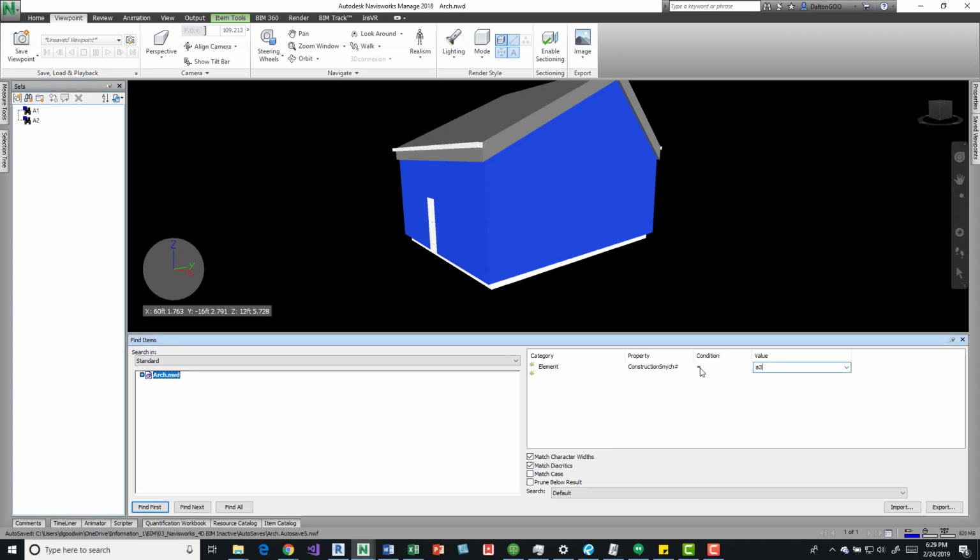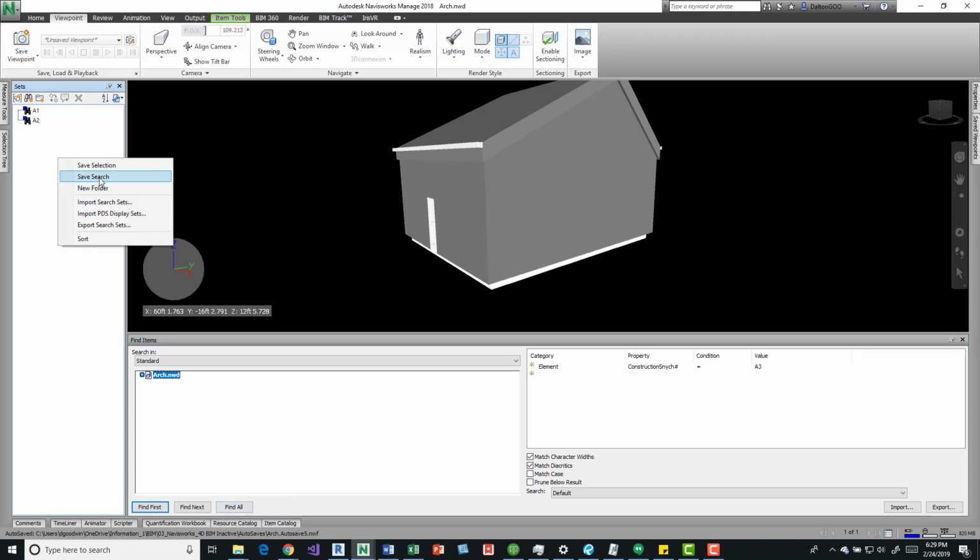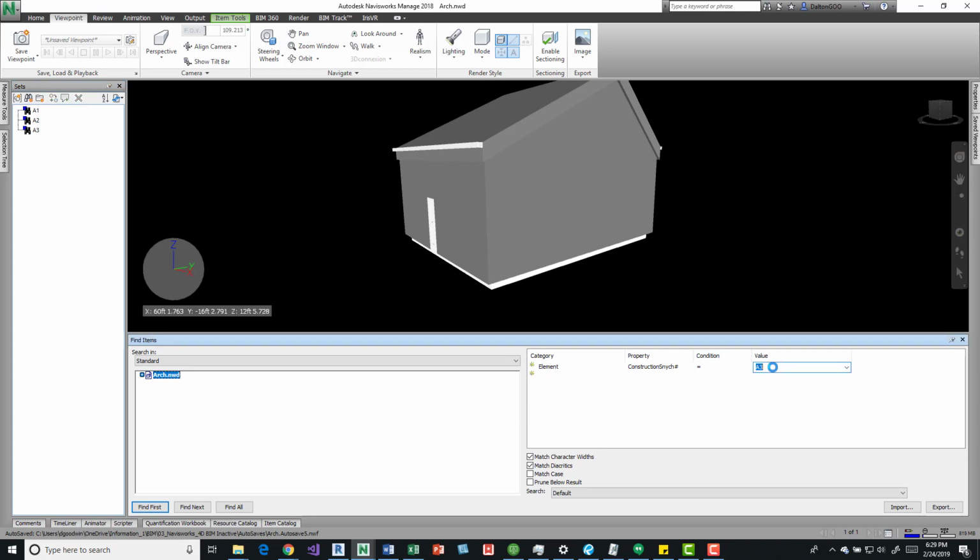So A3. Make sure it's spelled correctly. A3, Find All, which is going to be that ceiling in there. So Save Search. A3, come back here. A4, Find All, which is the roof. You could also press this, so Save Search.